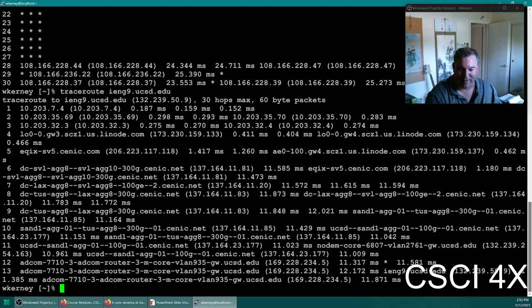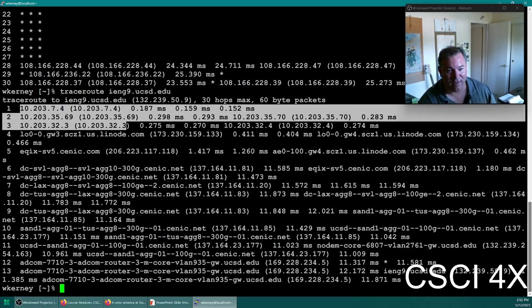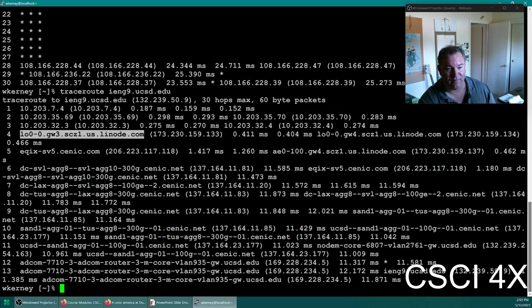Ing9. Okay, there we go. Ing9 is the CSE 41 server. It's still up. That's cool, makes me happy. So you can see here the routing. It's going inside of the data center in Linode, and then it goes to the exit node.